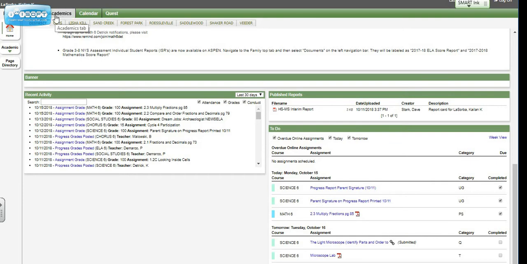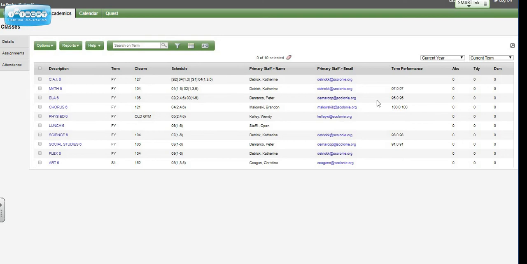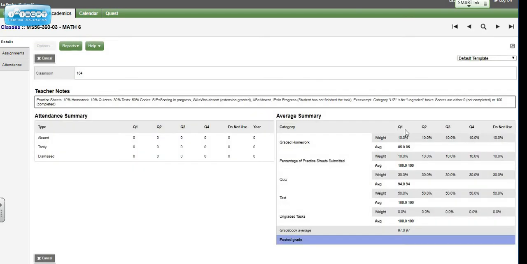All right, the other tab that you should definitely look for is called the Academics tab. All the grades and the current performance will be listed here. But this isn't the full picture. It's recommended that you go to the class, click on the blue link, and get an idea of what the grading scheme is for the teacher. Not all teachers use the same grading scheme.